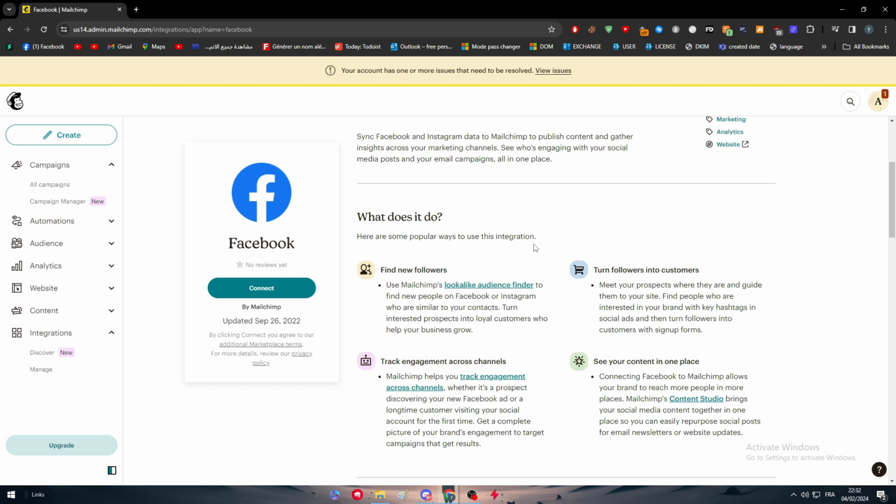The third is tracking engagement across channels. Mailchimp helps you track engagement across channels, whether it's a prospect discovering your new Facebook ad or a long-time customer visiting your social accounts for the first time. Get a complete picture of your brand's engagement to target campaigns that get results. And finally, you can see your content in one place. Connecting Facebook to Mailchimp allows your brand to reach more people in more places. Mailchimp's content studio brings your social media content together in one place, so you can easily repurpose social posts for email newsletters or website updates.